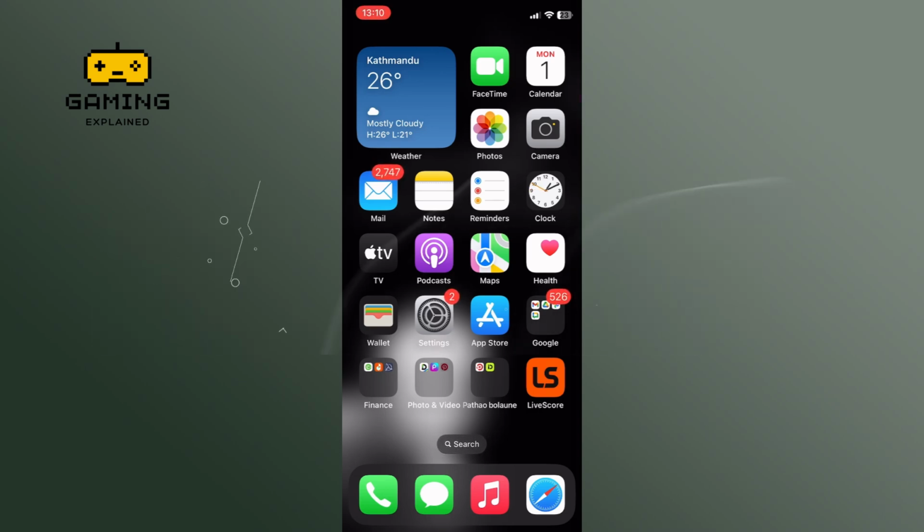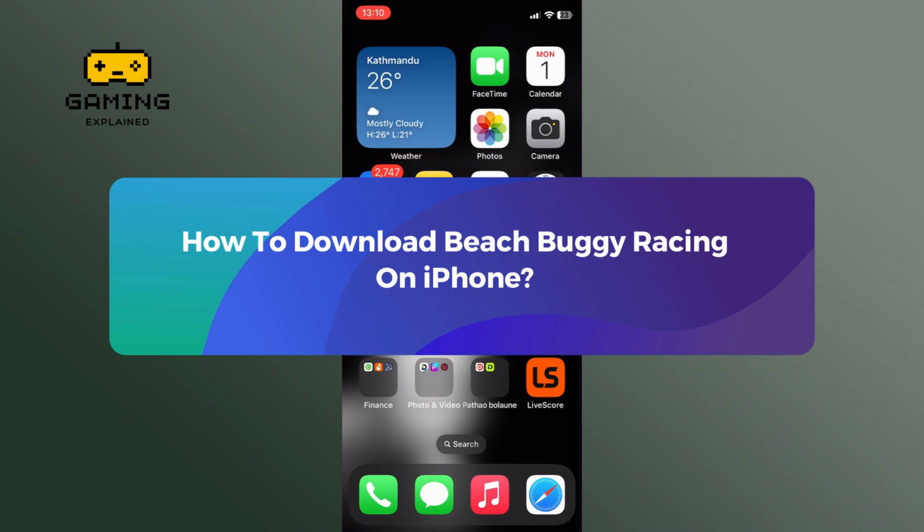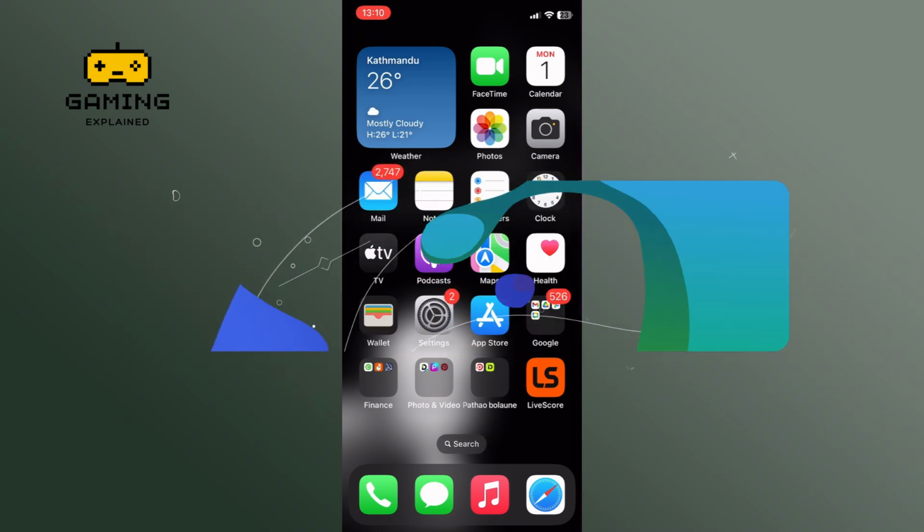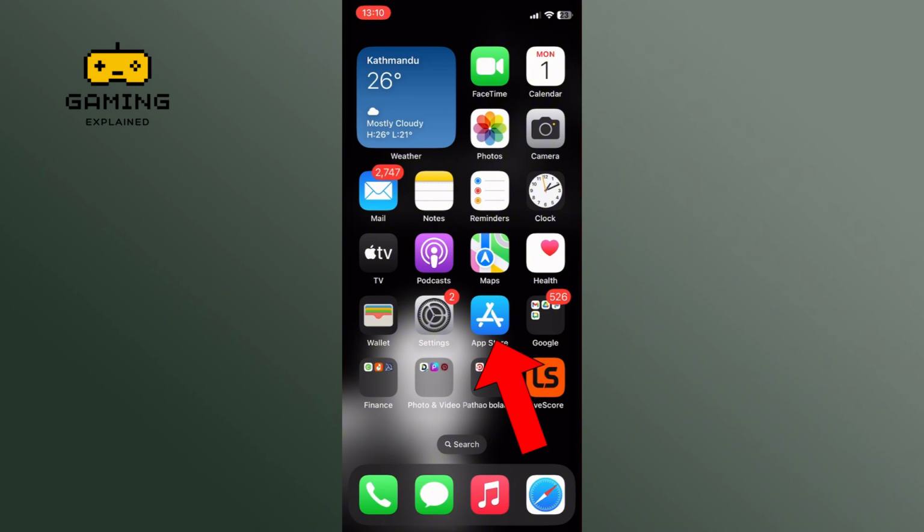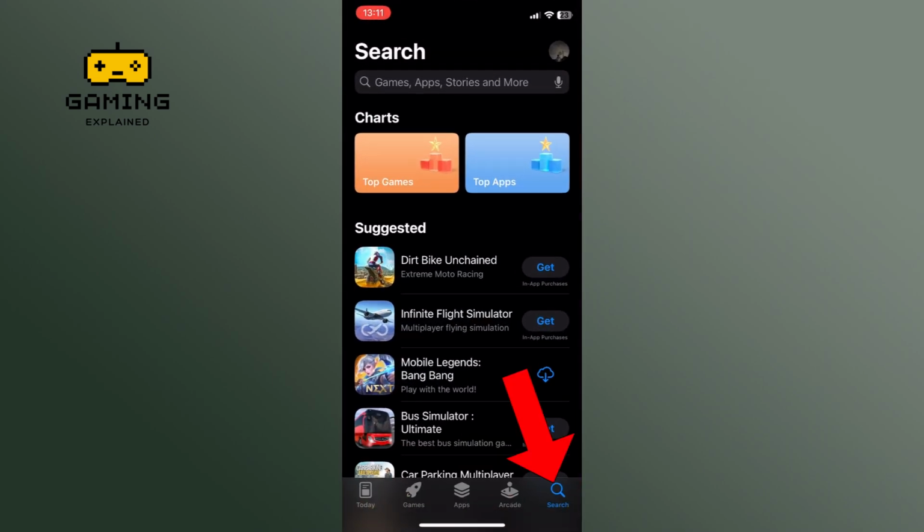In today's video, I'm going to show you how to download Beach Buggy Racing on iPhone. So let's get started. First, open the App Store. Tap on the search icon at the bottom right corner of your screen.